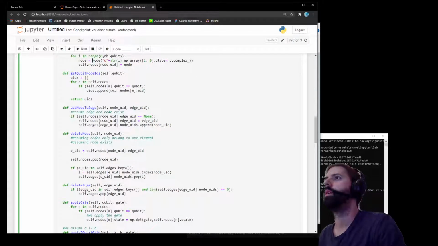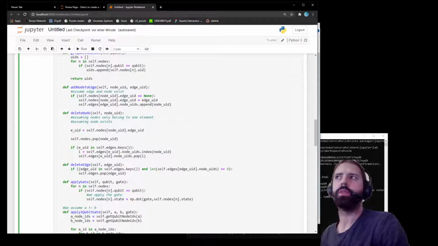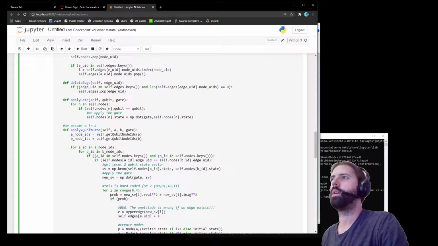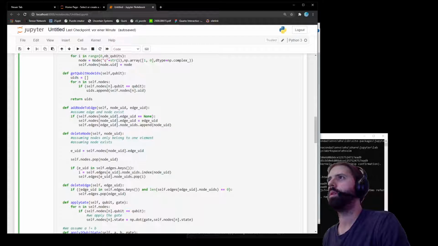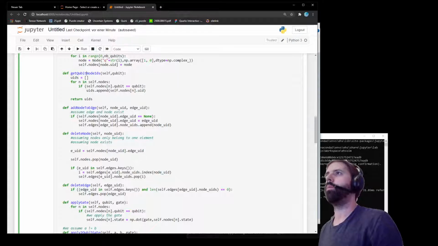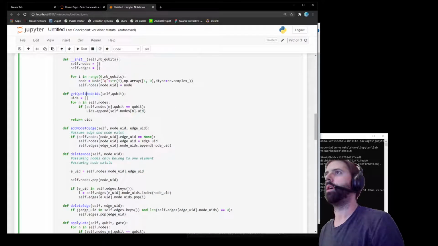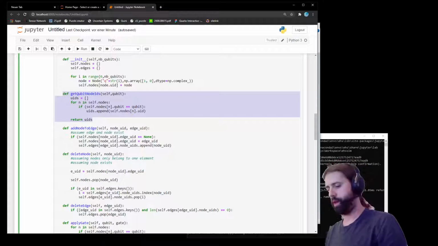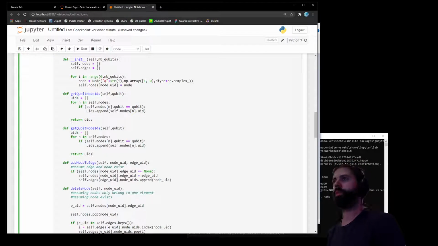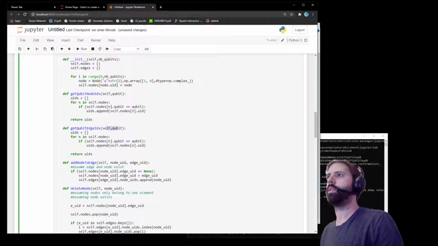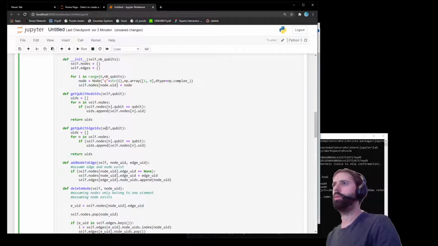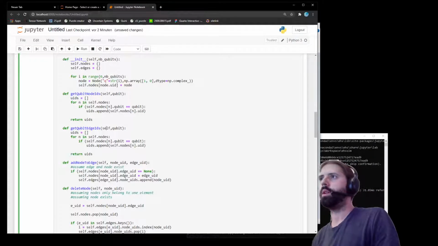It's fine. I guess I need edges that have the UIDs of the nodes of these qubits, right? So I thought I had get qubit node IDs. Oh, perfect. Okay, cool. So I actually have. I should also have a get qubit edge IDs. So what this does is gives the edge IDs of all the edges that this qubit is in.